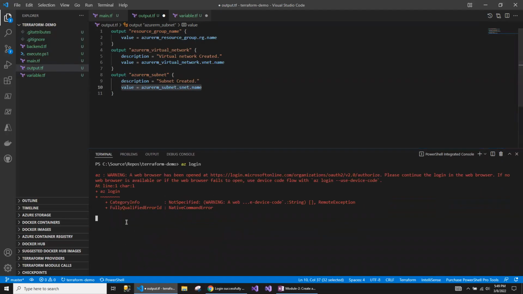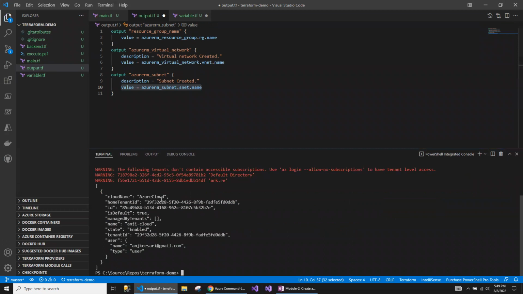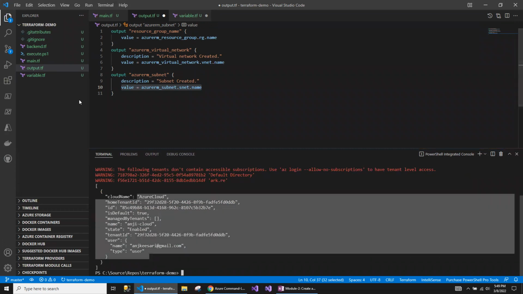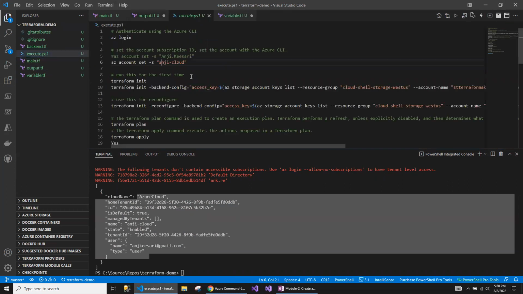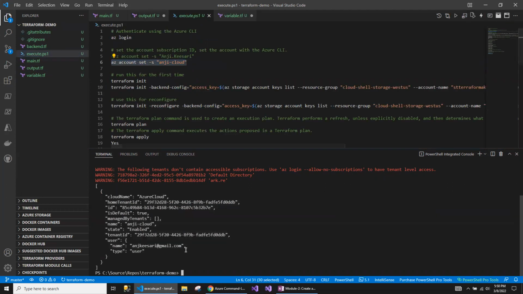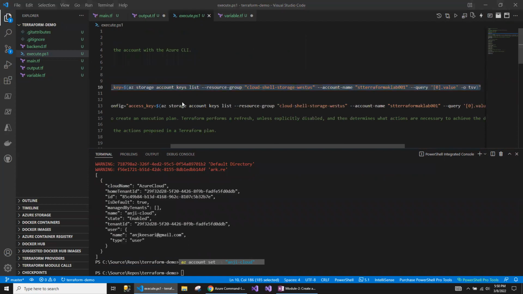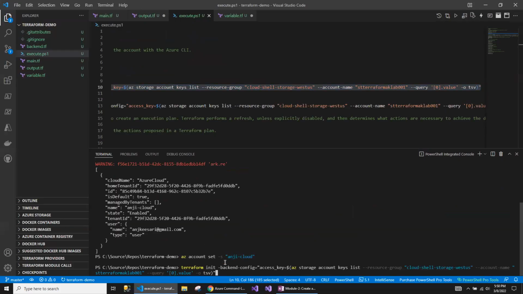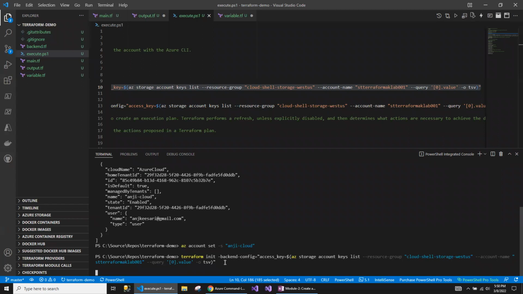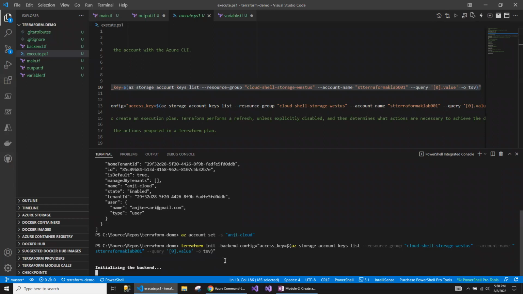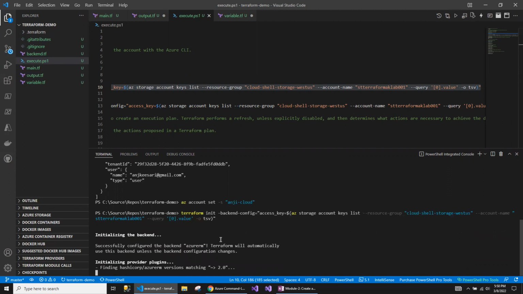So once it is connected, we'll be able to see the subscription details. In case you are dealing with multiple subscriptions, you may want to set the required subscription. For example, in my case, I have only one subscription, but still I can set the subscription I want to work with. So this is the name of the subscription I want to work with. And the next command I'm going to run is the init command, which will initiate the required Terraform configuration and required Terraform state.